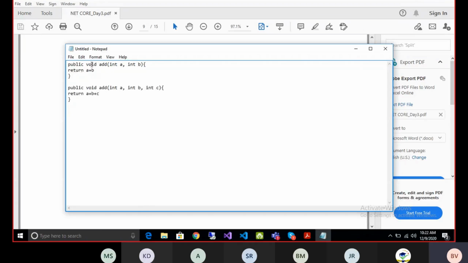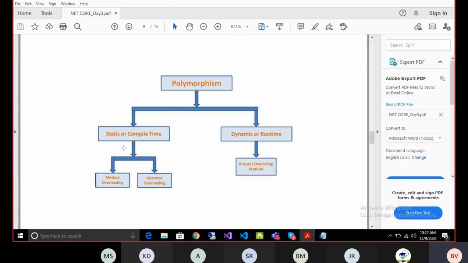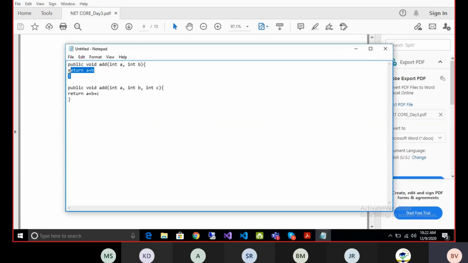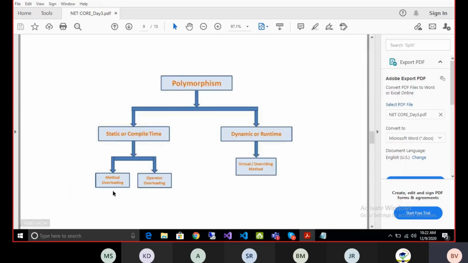If you see, here it's the same method, same return type and same access specifier, but the difference is you have different parameters or arguments. Here I have only two, here I have three, which means this is known as overloading of a method. You've just overloaded a method with an extra parameter. So this comes under static polymorphism. As I said, you can have multiple implementations of a method: same method, different implementations, which differ in arguments. This is known as method overloading.